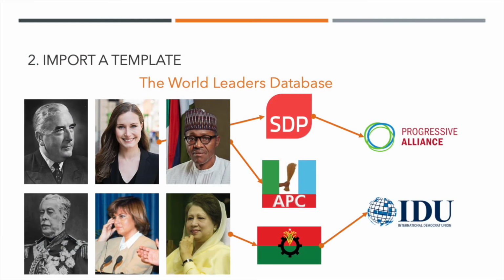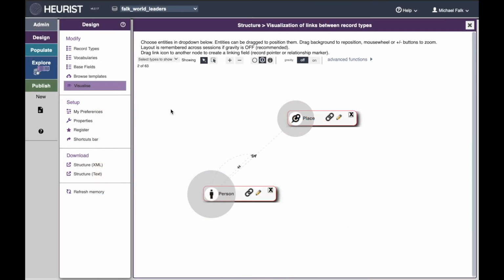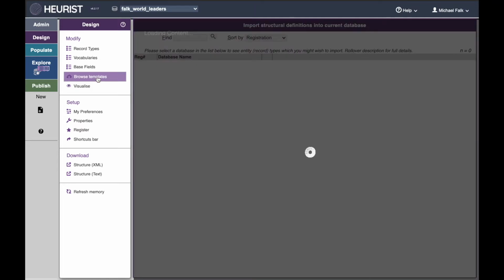So that's how you organize existing record types. What if you wish to add new ones, such as political parties or the political internationals to which they belong? One option is to click the Add button at the top of the Record Types menu. Another option, which I'll show you now, is to import a template from another database that contains the types you need. Back in the Design menu, you can see what templates are available by clicking Browse Templates.